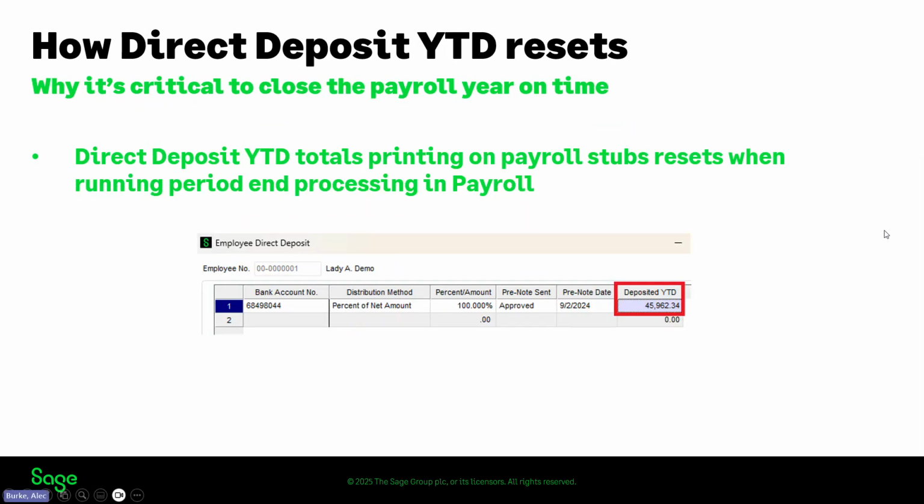Direct deposit year-to-date amounts are also going to reset when running period end in payroll, which is important for obvious reasons, including that the amount prints directly on the direct deposit pay stubs.